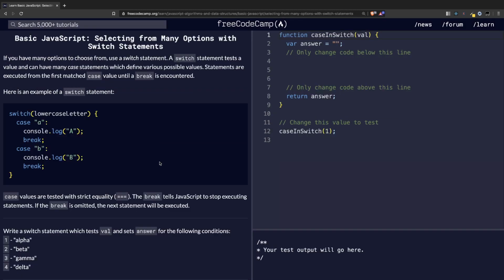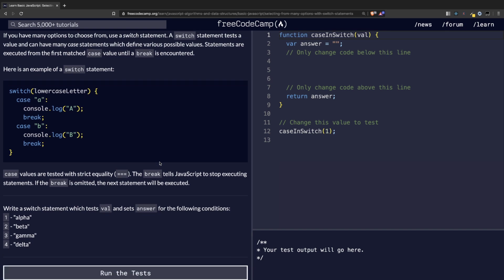Perfect. Selecting from many options with switch statements. Okay, so if you have many options to choose from, use a switch statement. This is basically like a combined if and else if statement. I don't use switch that much, but it's useful when you have a lot of ifs and else if statements. Then it's more logical to use the switch. Alright, 1 second.